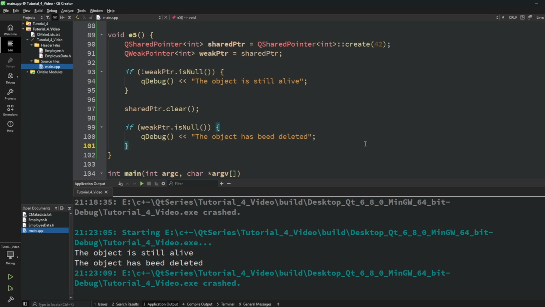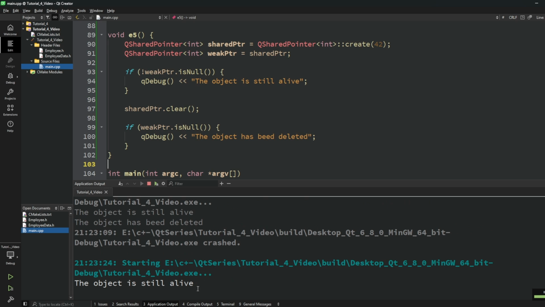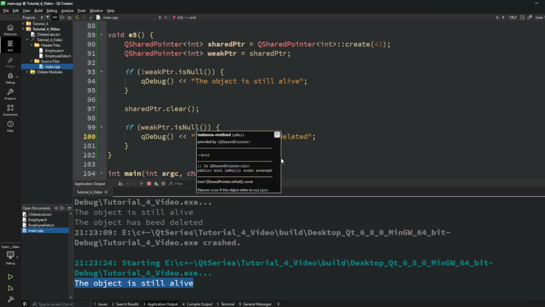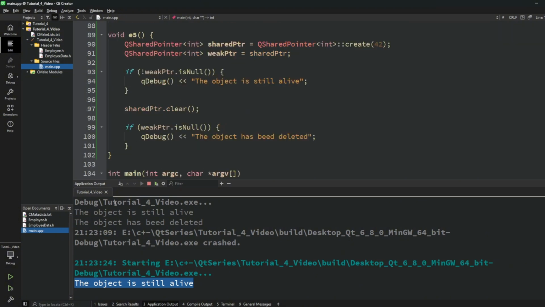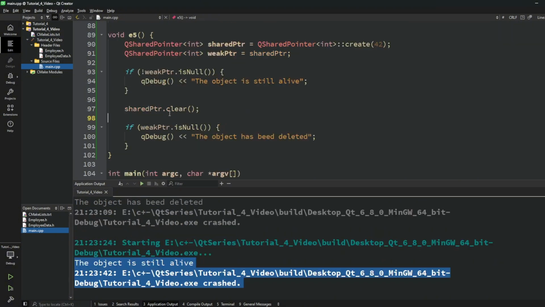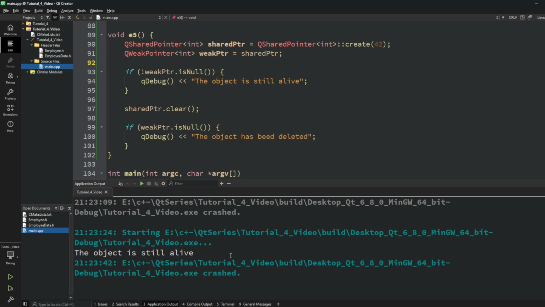But if we change the weak pointer to the QSharedPointer, let's just try it. Here's what's going to happen. What? Why is it not deleted? And you can see that the object is not nullptr, and we left a dangling pointer, so we have a problem. So in this case we can use QWeakPointer just to delete it properly.